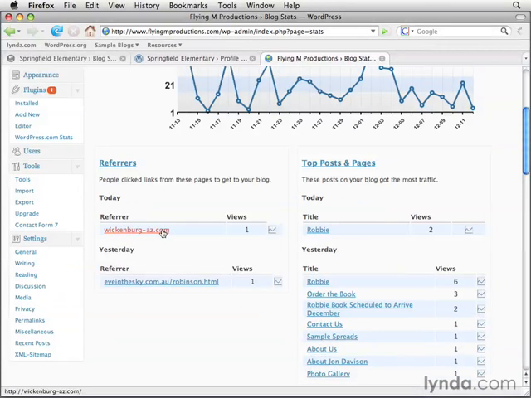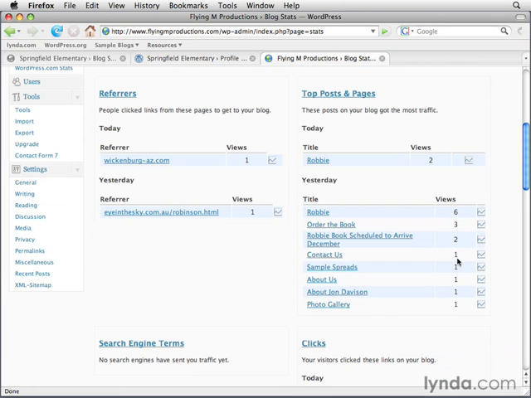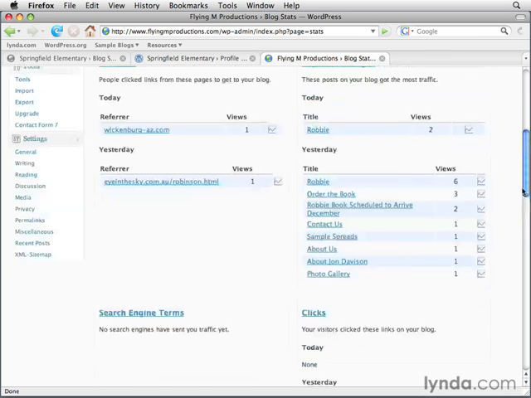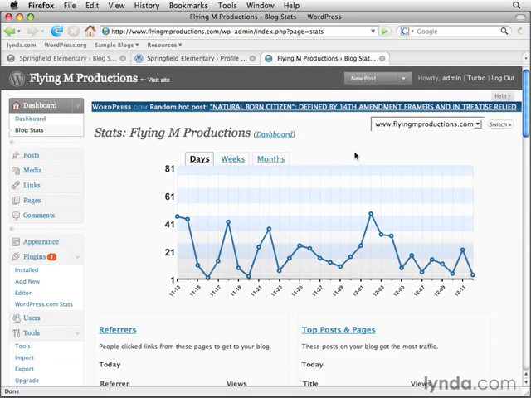Who people were referred by, where they heard about you, the companies that they clicked. This is for today and yesterday. And then the top posts and other titles of information that was clicked on. And then also outgoing clicks, what people are clicking on from the site. So this is the kind of information you'd have, and it's very valuable for you to analyze people coming to your blog.